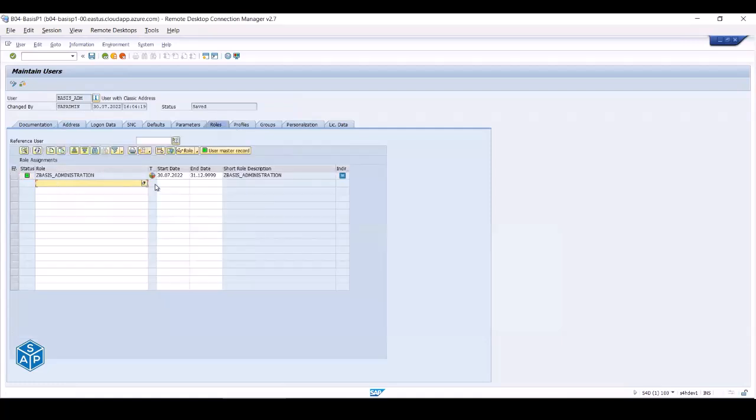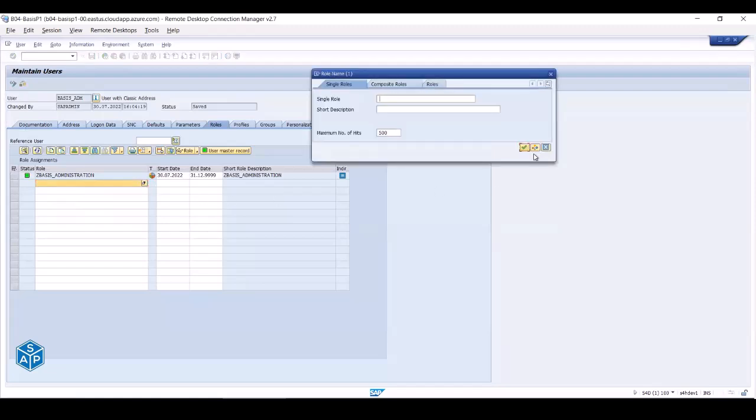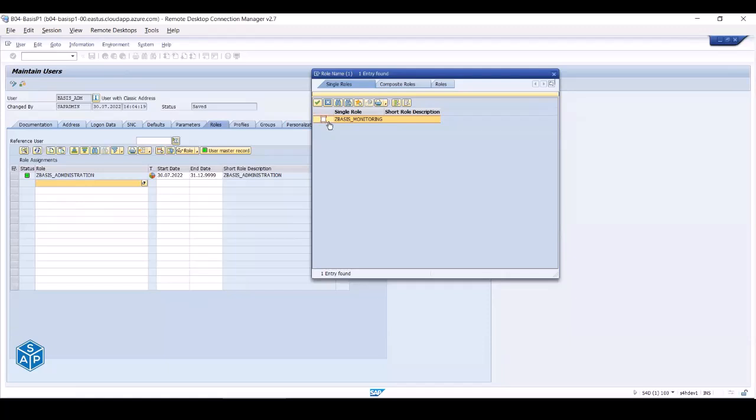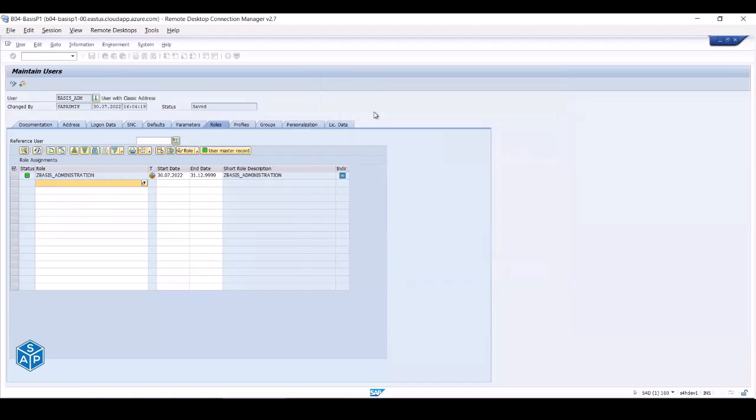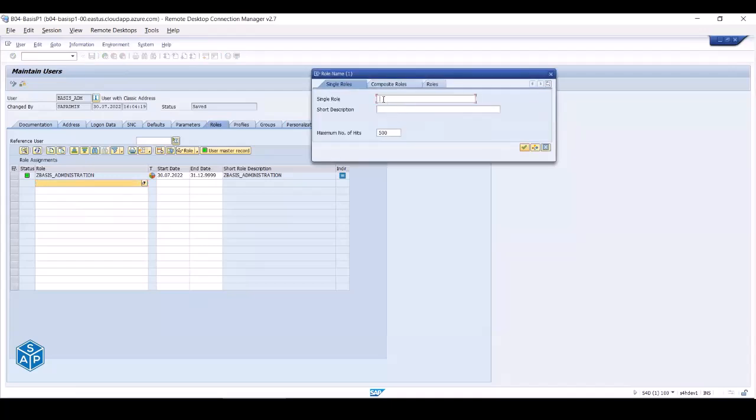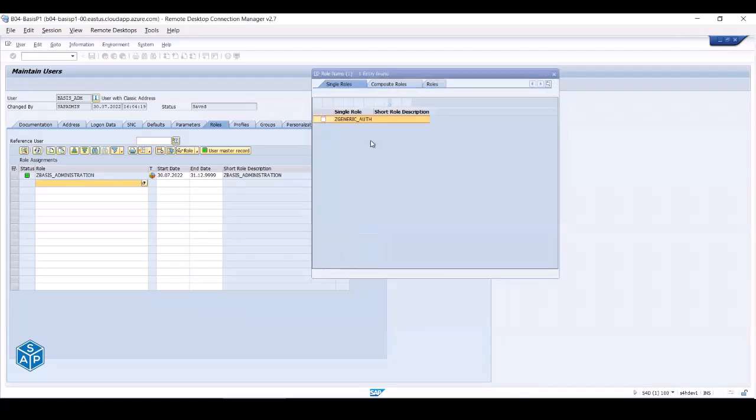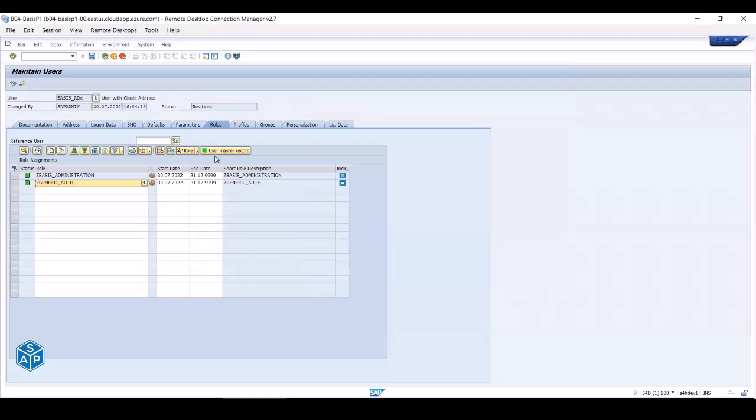Okay, here I will assign the role to this user, F4, Z basis_MON star. Okay, I will assign the, no, it's not, sorry, not the basis monitoring, just the Z gen star. Okay, I'll assign this to this user. Okay, it's assigned and it's already green. No need to compare, but if you want, you can again just click on user comparison.